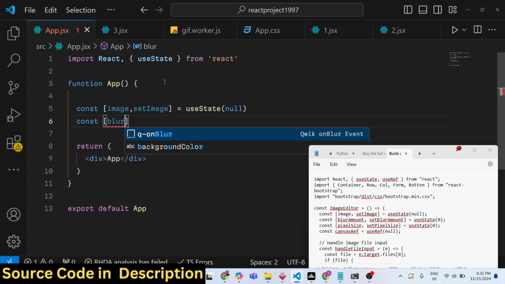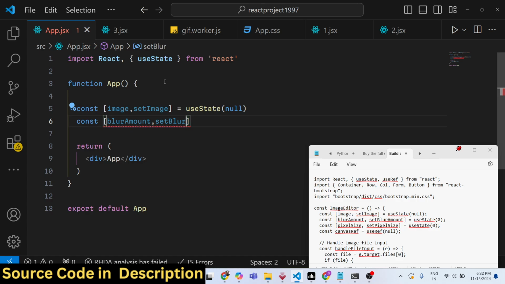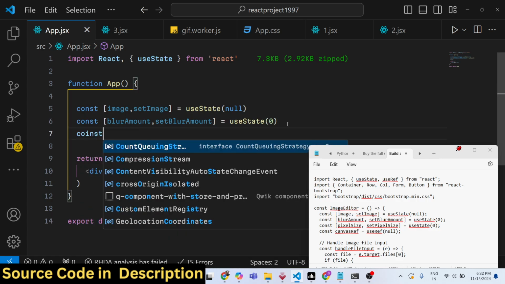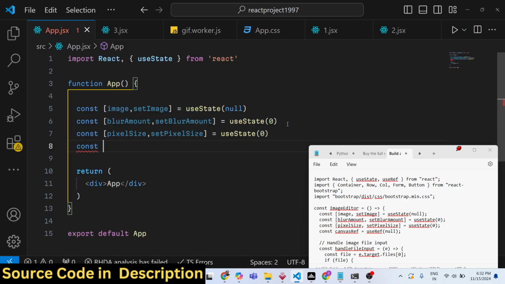And we also will be having variables for storing the blur and the pixelate. So again we'll be having one more variable for blur amount, set blur amount, and again we'll be using the useState hook, and the initial value for the blur will be 0 when you load the application for the very first time. And then once again we will have the variable to keep track of how much pixelation the user will select, so pixel size, and similarly set pixel size. Initial value once again will be 0.